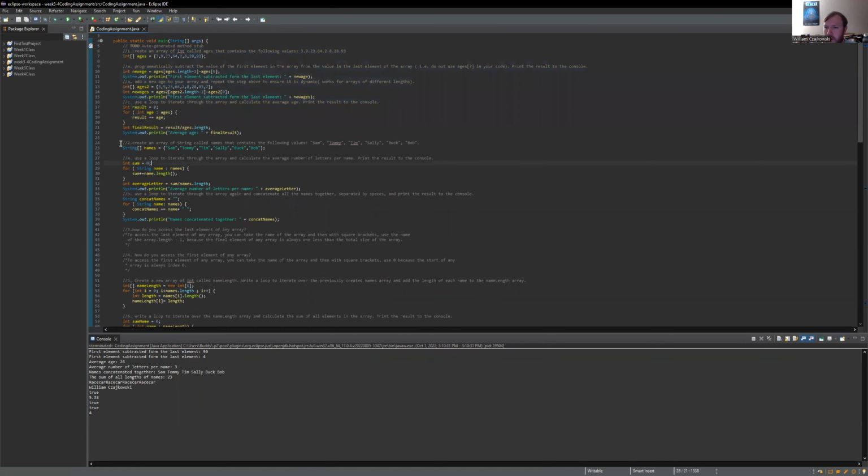Then question 2, elements A and B answered in this section, and created the string, and then we got the average. The average number of letters answered and names concocted together with a space in between it and these lines in the console.